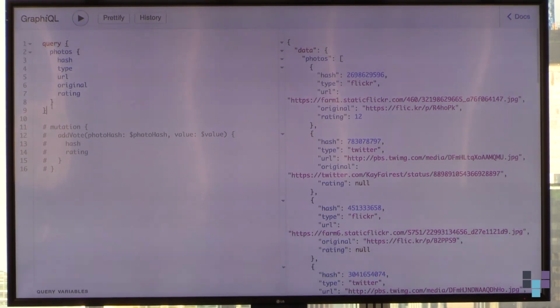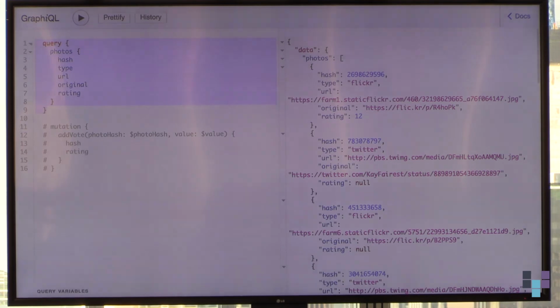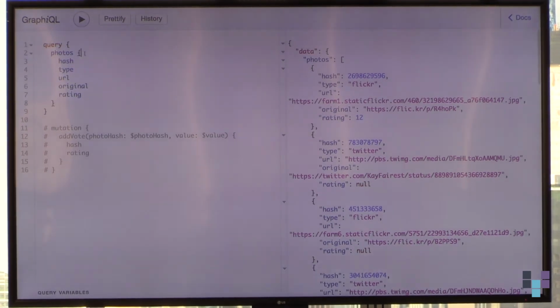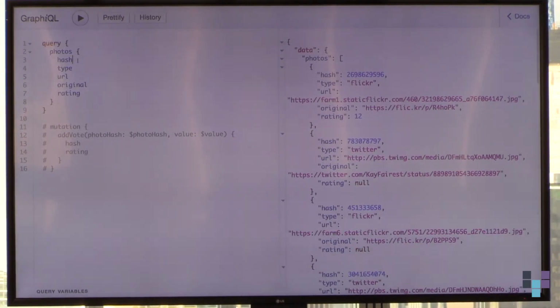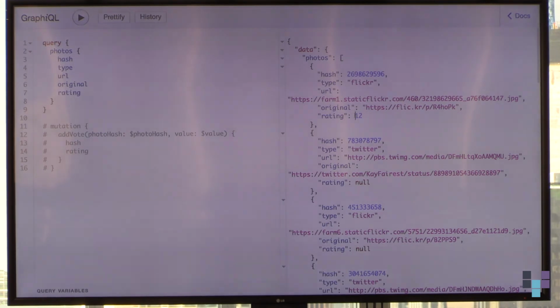So for example, this is how the front end gets the photos. This is all the front end knows. It knows it wants a list of photos, with a hash, a type, a URL, a link to the original, and the rating. So even though the rating and these four come from different sources, the front end doesn't know about it. The front end just receives them as it wants.